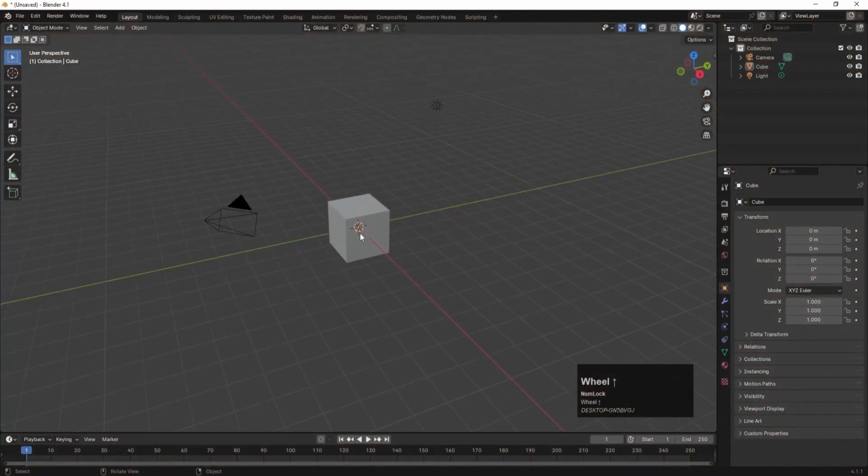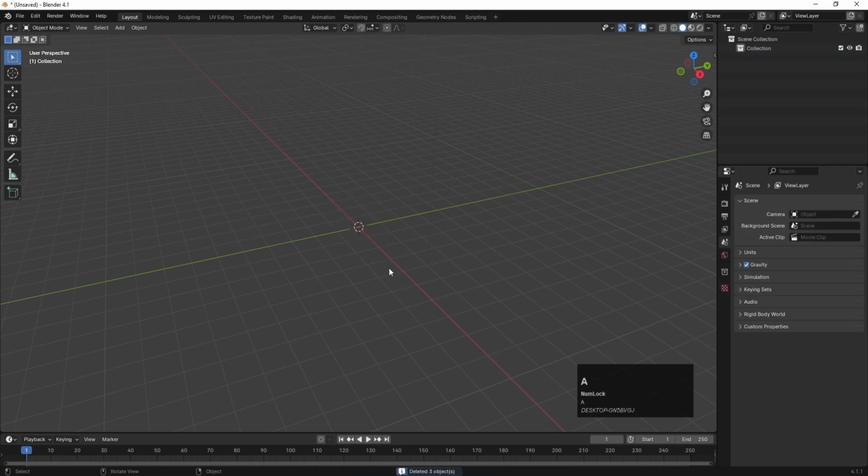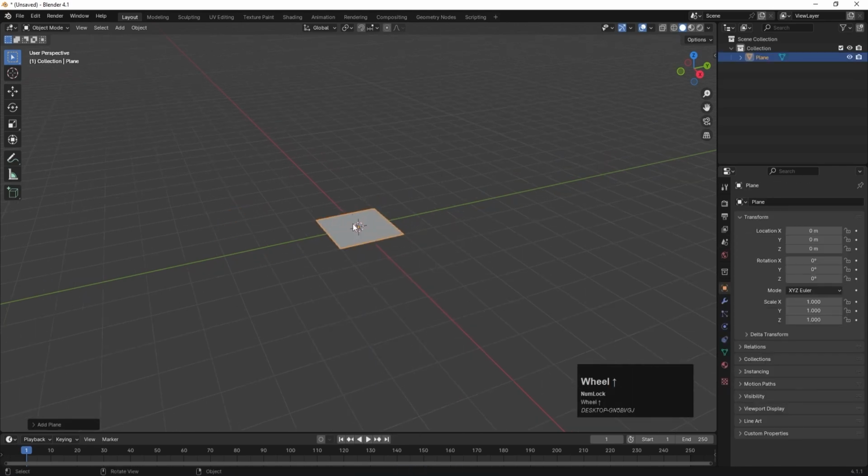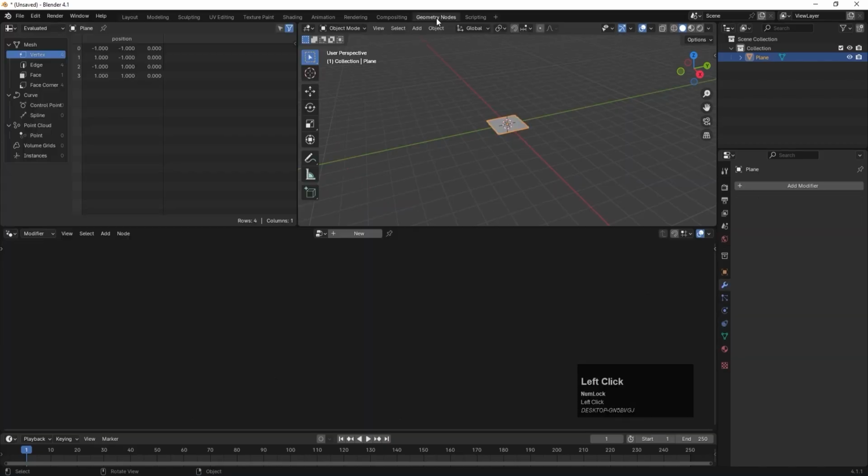So here we are in Blender. Now as always, I don't need any of this, so simply hit A and delete each and every one. Then press Shift A, go to the mesh, and we are going to add our plane, and this plane is going to cover our entire geometry nodes. So now let's go to the geometry nodes panel.